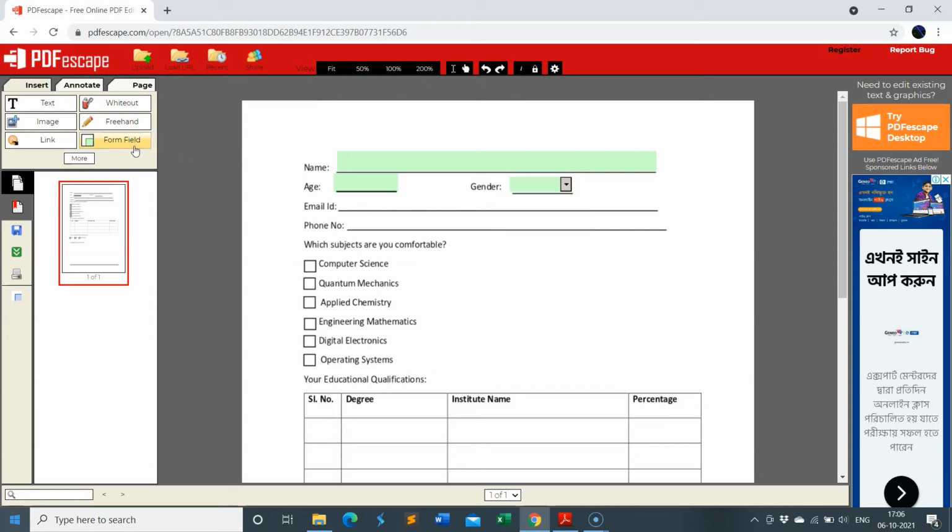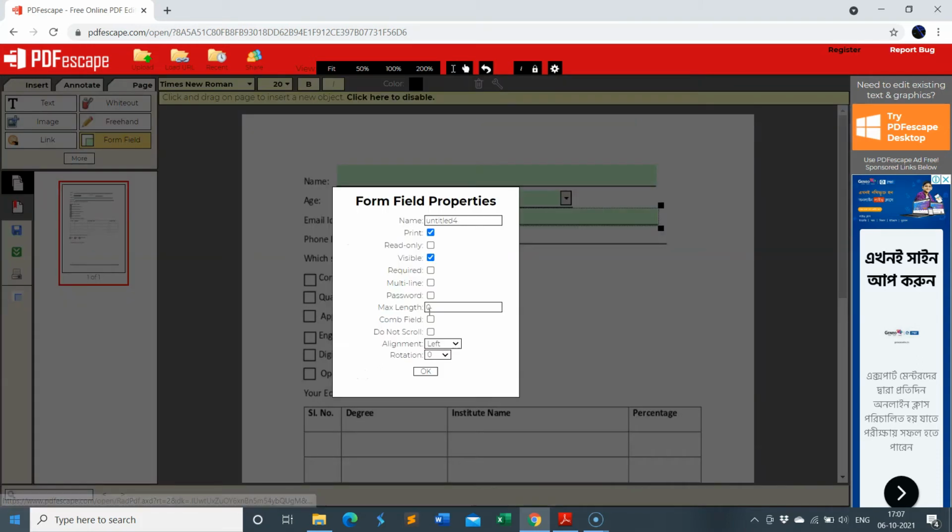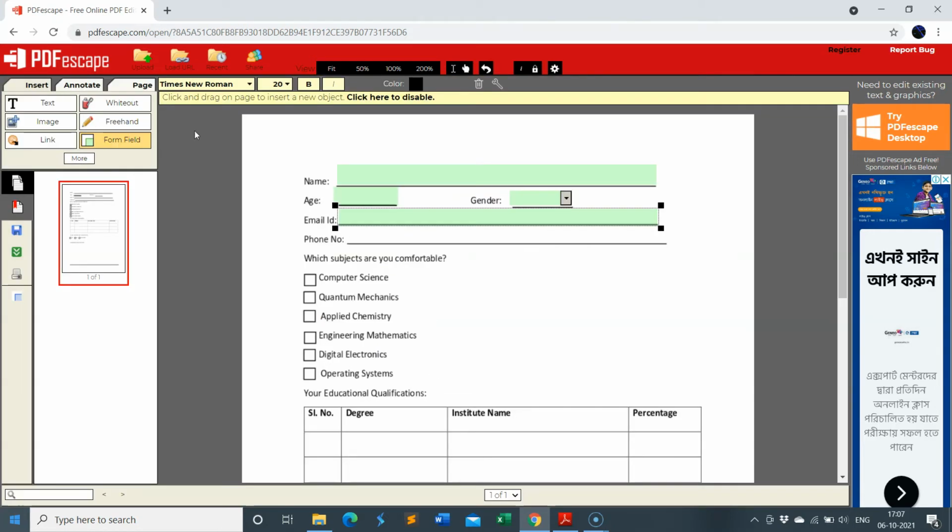Next we have email ID. The same thing again. I want this to be a text form field. So I'm going to just click and drag out an area where I can enter the text. And again, let's say that I want the max length to be 50 characters and I want this to be a required form field. I can just click on OK, and here we have got this one.